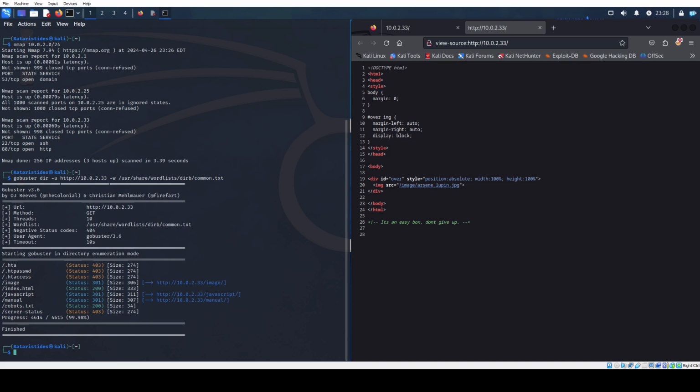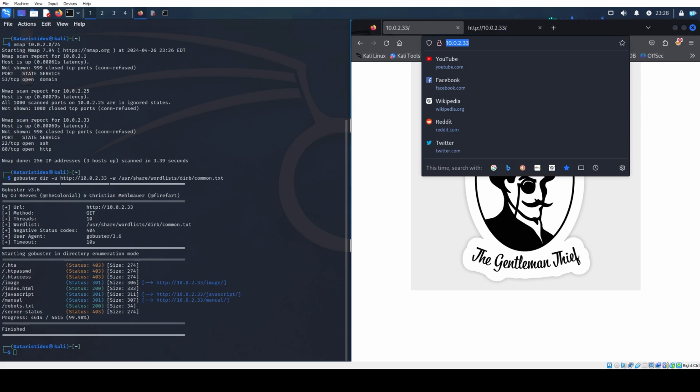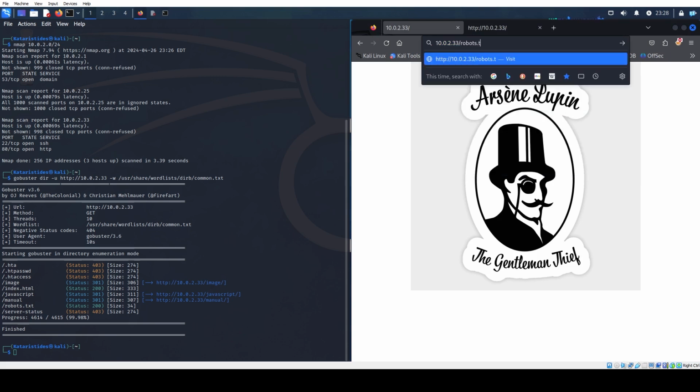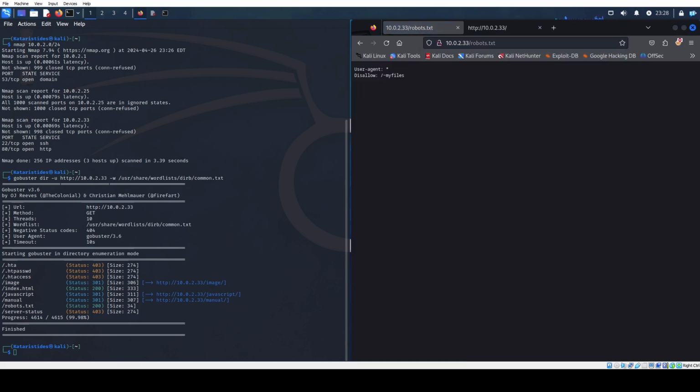If you don't know what a robots.txt file is, I go into more detail in my Mercury video, but for now, just know that it provides instructions for search engines on what directories they can and cannot access. If we look at the robots.txt file in our browser, we can see that it has disallowed a directory called ~myfiles. The symbol at the start is the tilde, and is often used to denote the user's home directory.